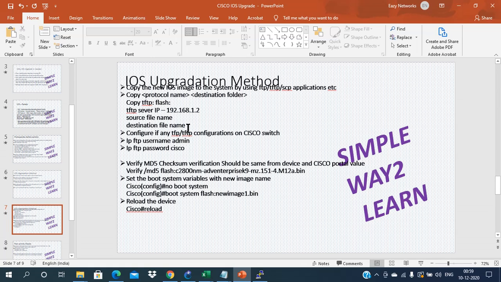Sometimes if you are using FTP, it requires some configuration on the switch side also: ip ftp username is admin, ip ftp password is cisco, because TFTP doesn't require any username and password. It doesn't have any security or encryption; it directly transfers the files. The rate of file transfer is higher in TFTP compared to FTP.